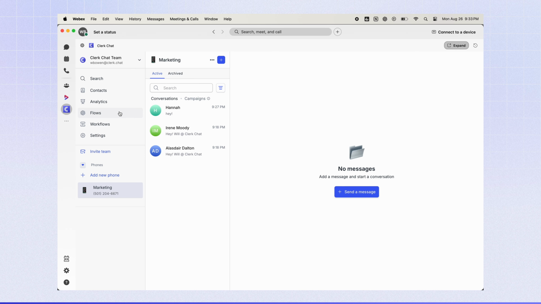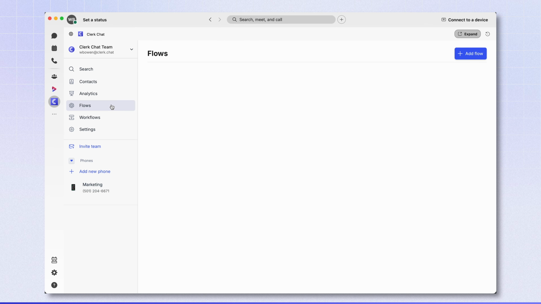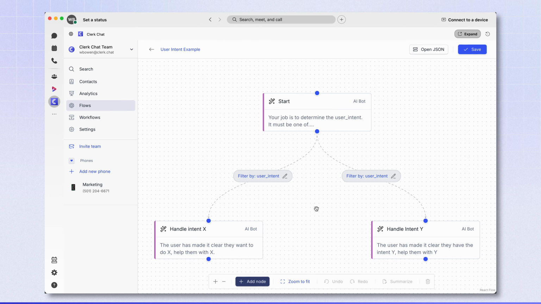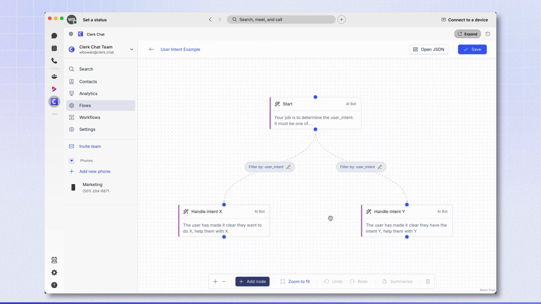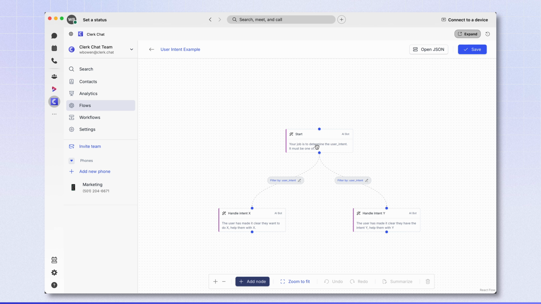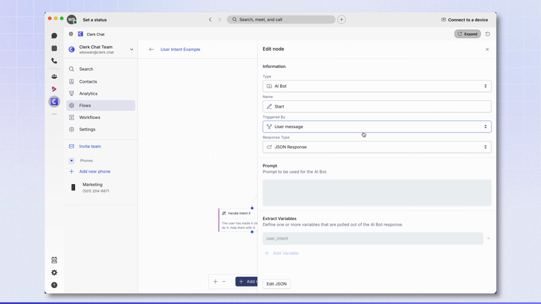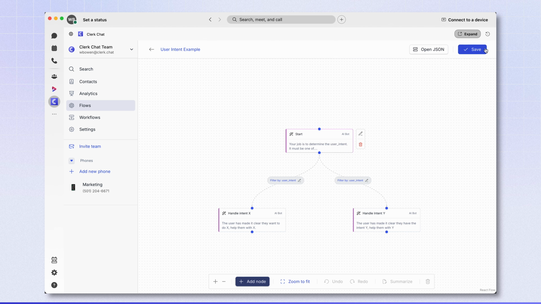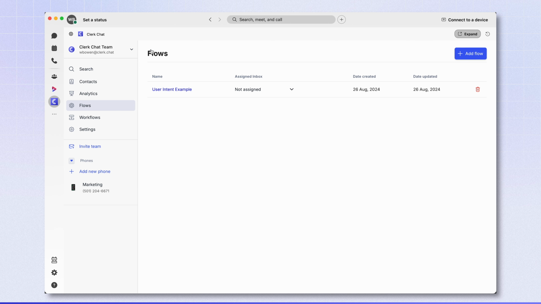Now let's move on to our AI Flows feature. Here you can create logic flows with multiple AI agents that interact with your customers, saving you time and increasing engagement. Using AI nodes, you can create a logic flow, with each bot having a different prompt and completing a separate task. When multiple bots are paired together, this creates a complete flow, tackling a larger problem.